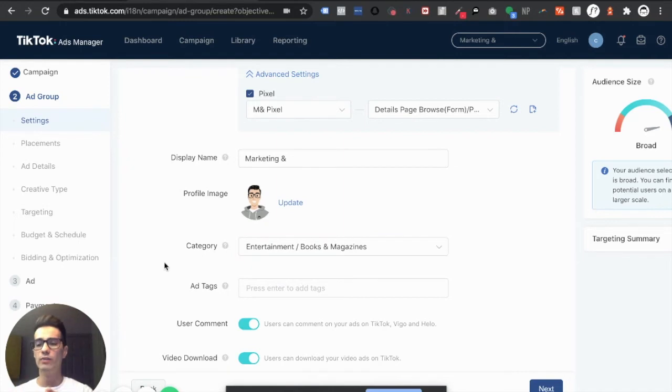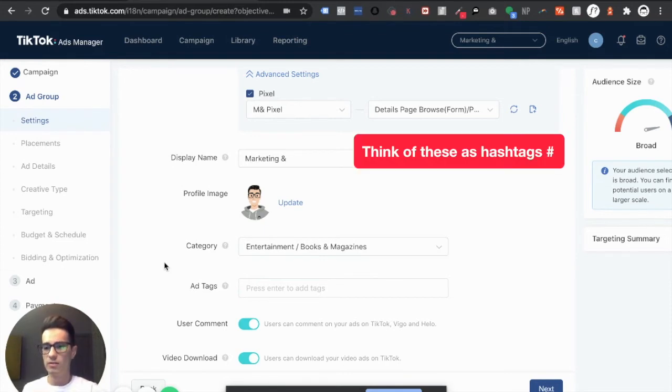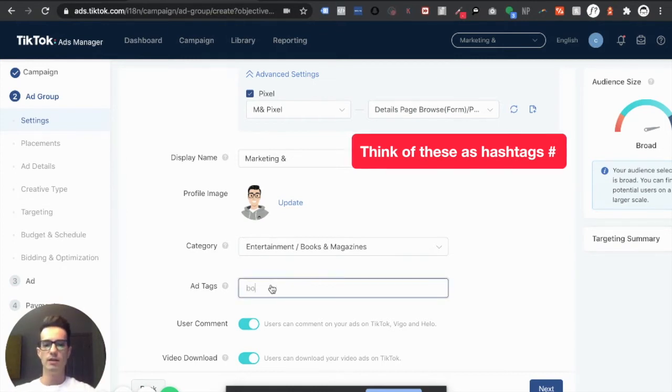Cool. Now moving on to ad tags. So the way I want you to think about ad tags is very similar to Google keywords, obviously, and interest targeting on Facebook. So think about it almost, if you're familiar with TikTok as a platform, as hashtags. Like, what hashtags would you use on your post to try and filter who you want to target? So we're just going to go ahead and write books. That's an important one. Marketing. Let's just leave that for now.